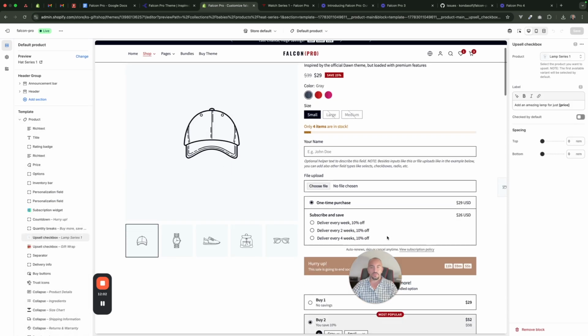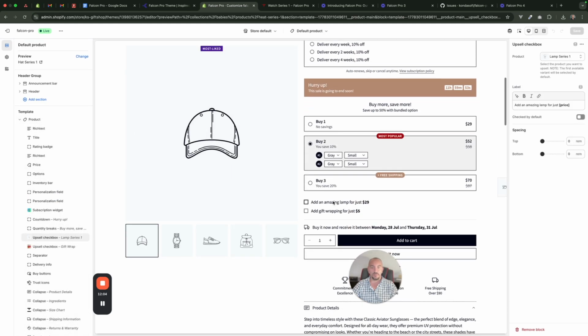We have here the upsell checkboxes, this one right here, and it's another interesting block to have, and very useful, because you can offer upsell products to this main product, and you are going to sell more in this way. And they are very simple to set up. Just select the product, and if the customers want to select this, they are going to be added to the cart along with the main product.